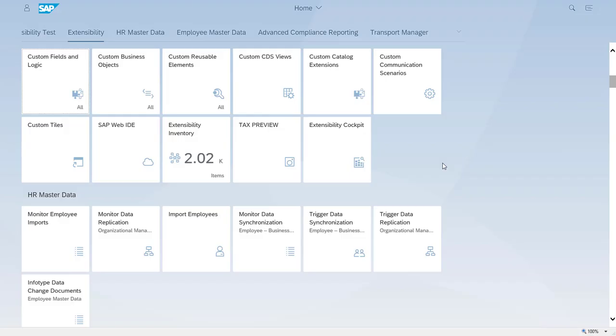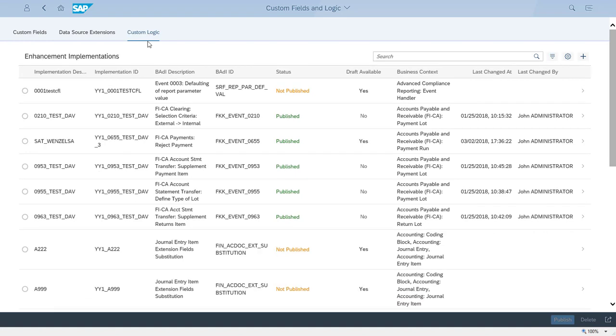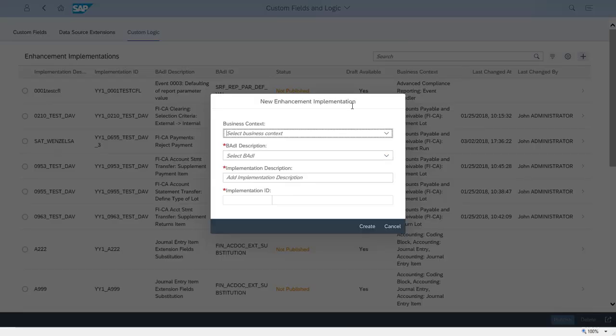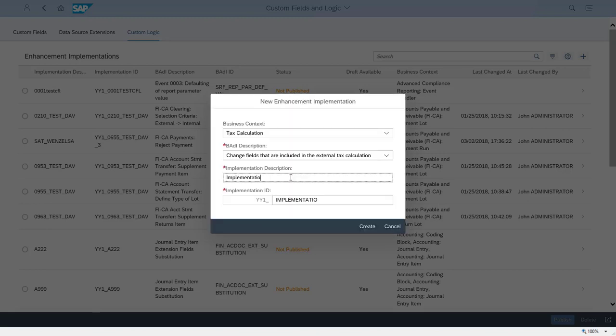Let's start on our SAP Fiori Launchpad. I select the Custom Fields and Logic tile, then select the Custom Logic tab. This brings me to the Enhancement Implementation screen, where I can select the plus sign to add a new BAdI. I enter the business context. Here, it's tax calculation. I select the BAdI that I want to create, and then I enter the required descriptions.